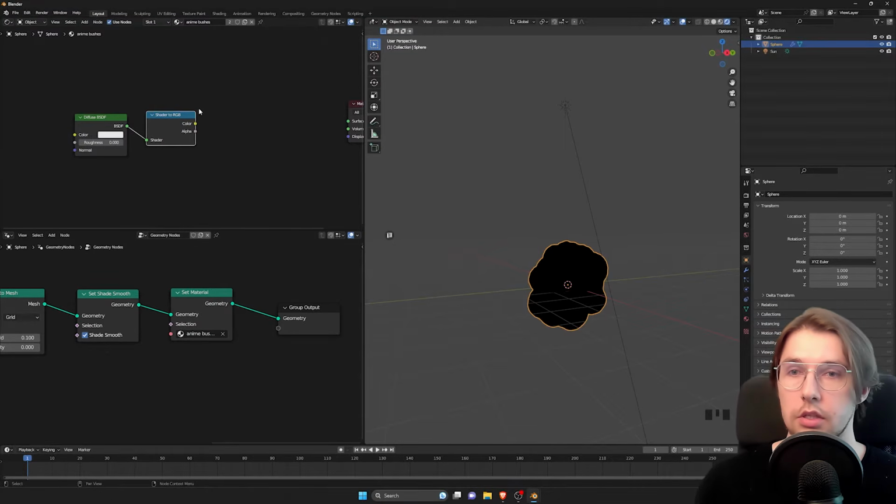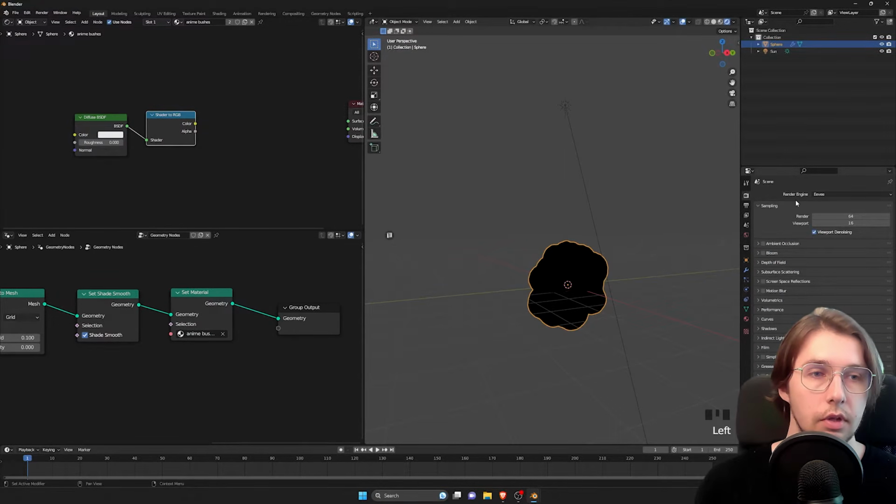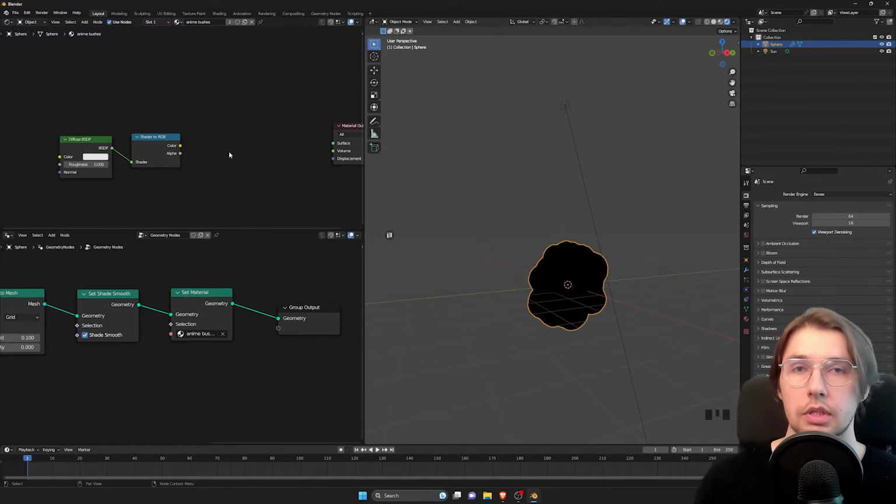Now, very important, this node only works when you have the render engine set to Eevee. It does not work in Cycles, so this whole setup is best suited for real-time scenes using Eevee render engine. And now this is the simplest technique that you can make cell shaded effect in Blender in general.